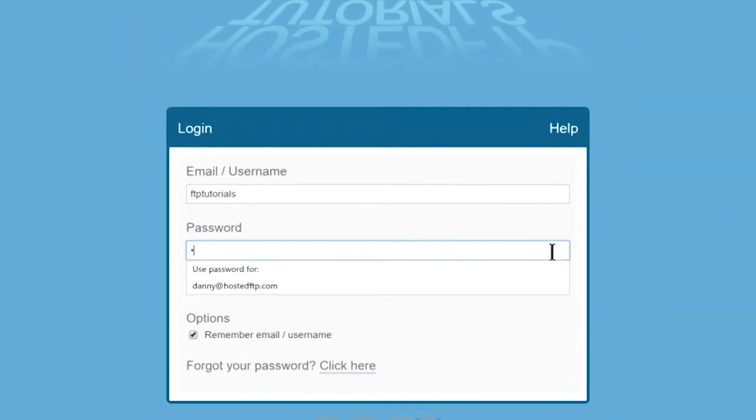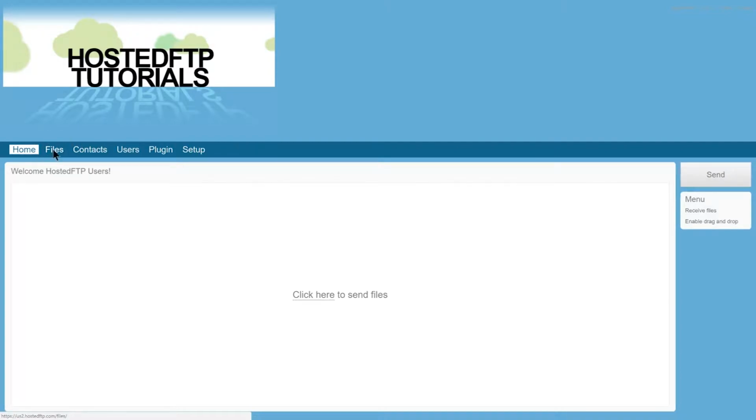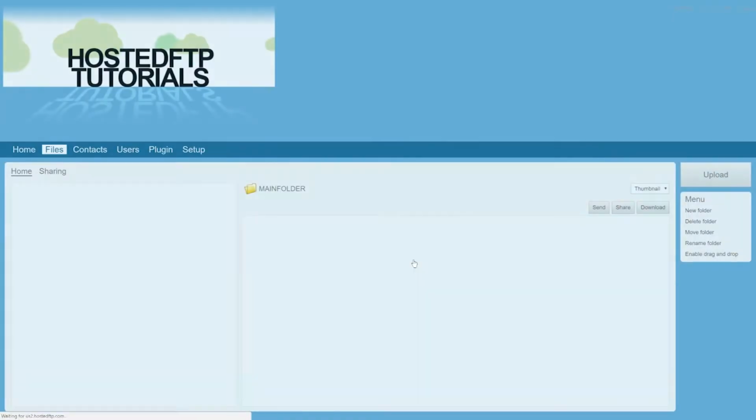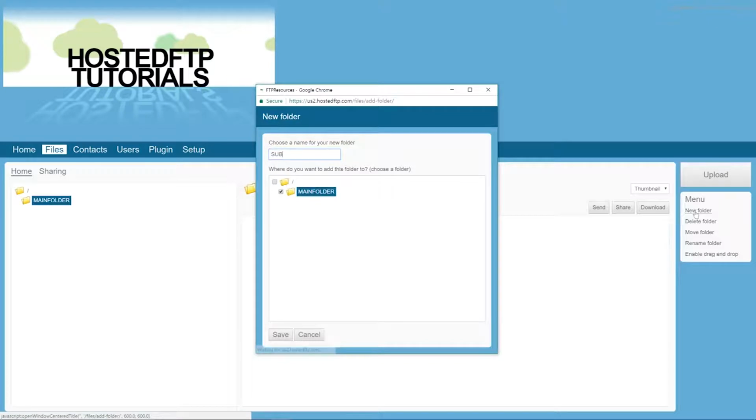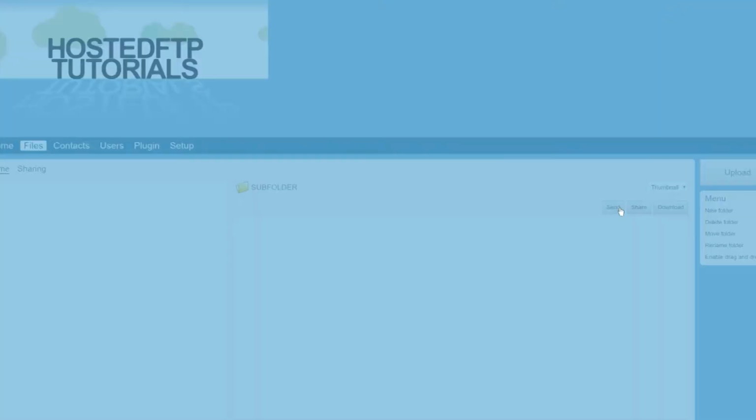First, log into your admin account and start by going to the Files tab to create your folder or subfolder structure. Remember the name of the folder you want to share with your user because we'll be using the name of the folder later.